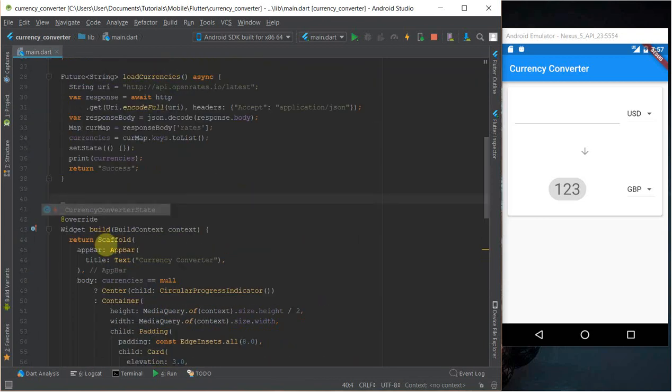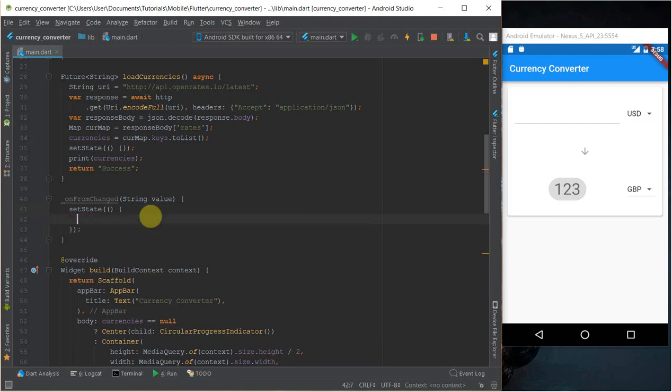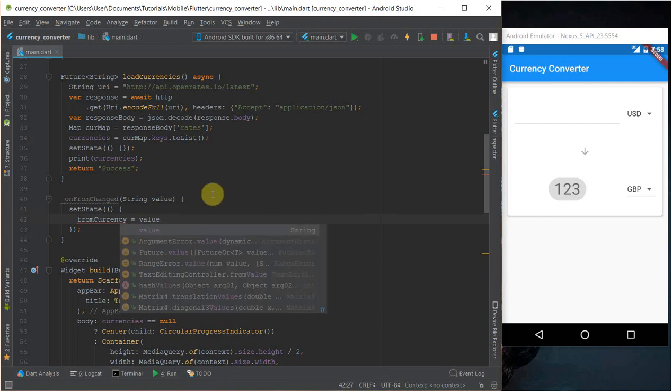So onFromChanged, just the name, takes a string value. onFromChanged is when the from drop-down changed. This is the function we want to call. So onFromChanged is going to call setState. Remember, setState is just going to tell the application that a value has changed, so it updates the UI. So in onFromChanged, fromCurrency equals the value, the current value that you clicked.